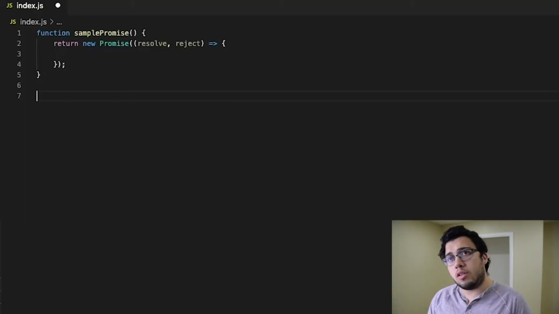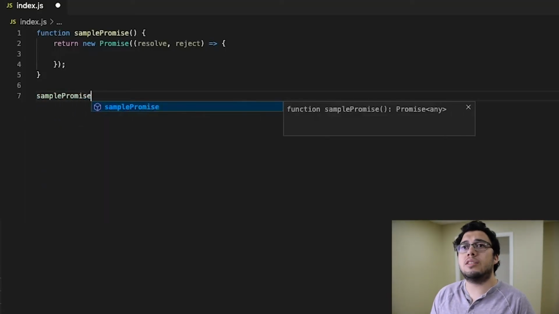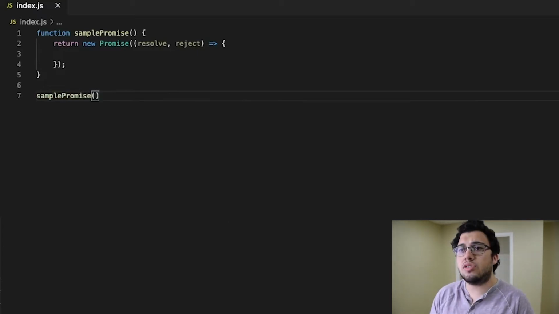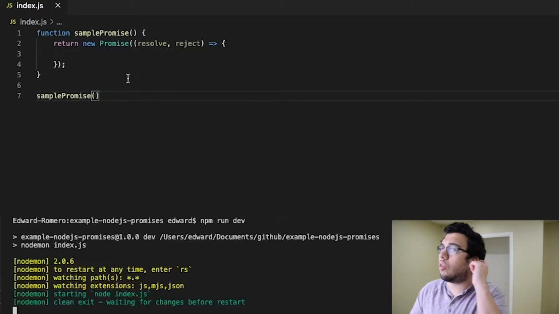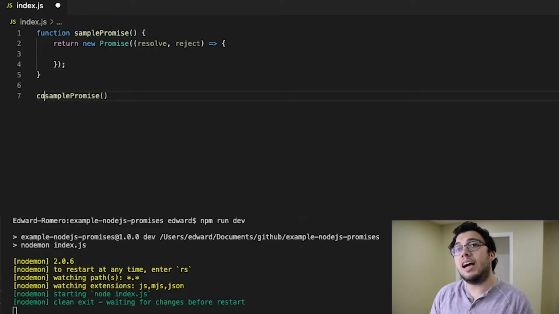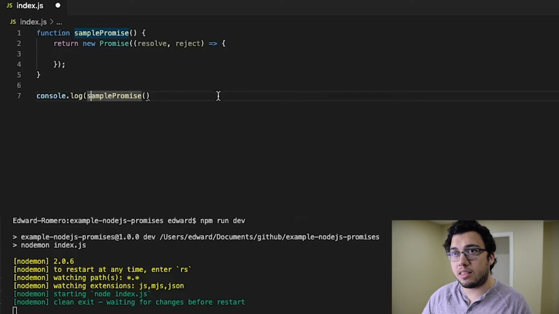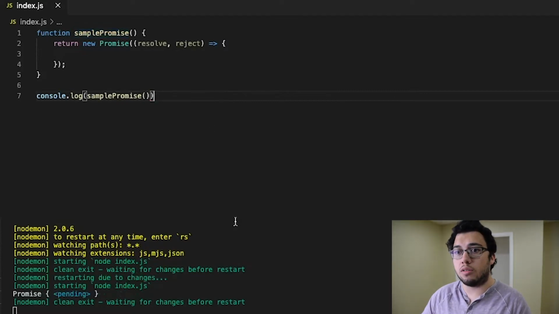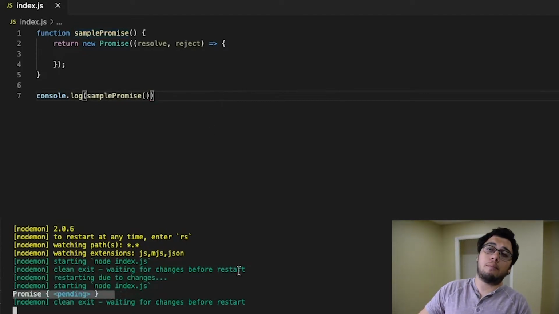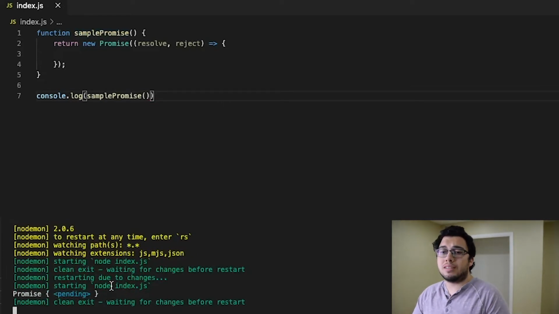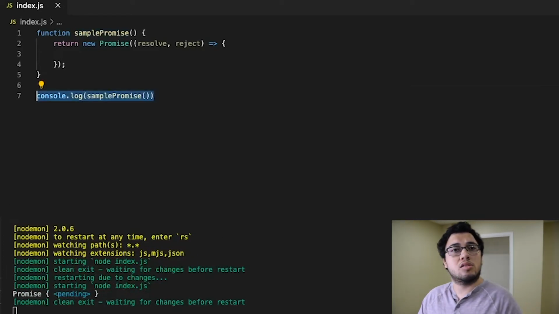First things first, we're going to call samplePromise. You'll see that if we just run this, it doesn't do anything because we're not resolving or rejecting the promise. Actually, if we were to console log the call, we should get that the promise is not resolved. See, you actually get Promise pending. That means the promise did not get resolved by the time it was logged.